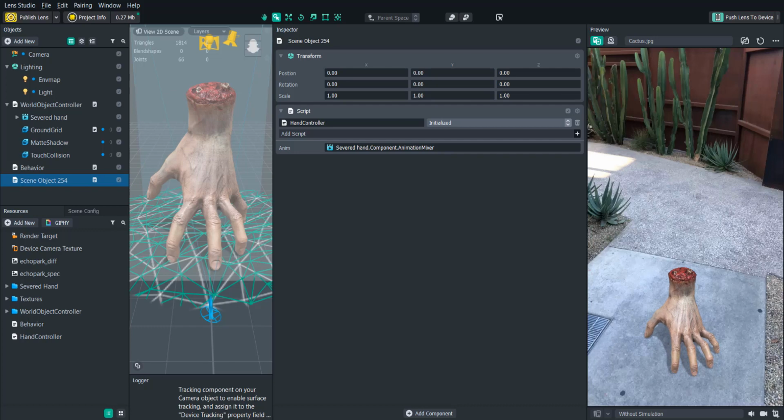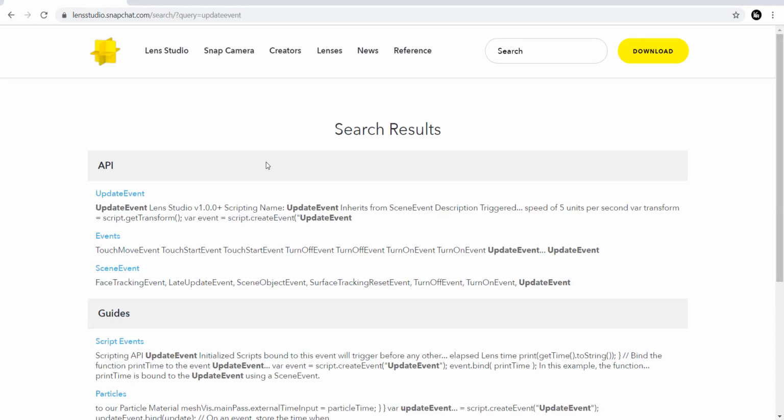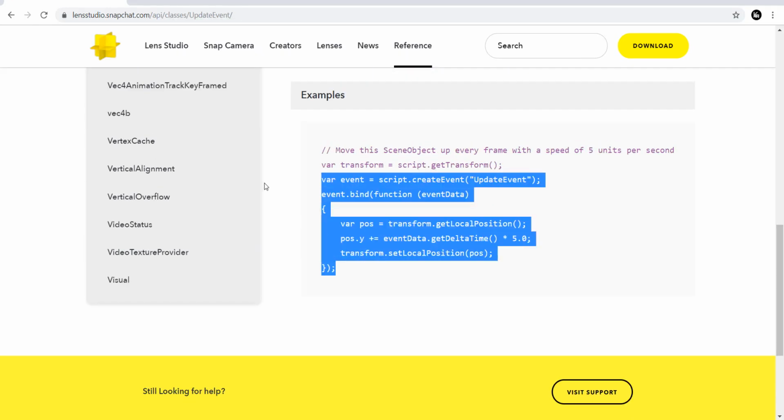To do this, we'll need to create an update event, which is called once every single frame. What we want to do every frame is check if the hand is close enough, and if it's not, then move it closer. So let's search update event, one word, on the Lens Studio site and copy the example in our script.